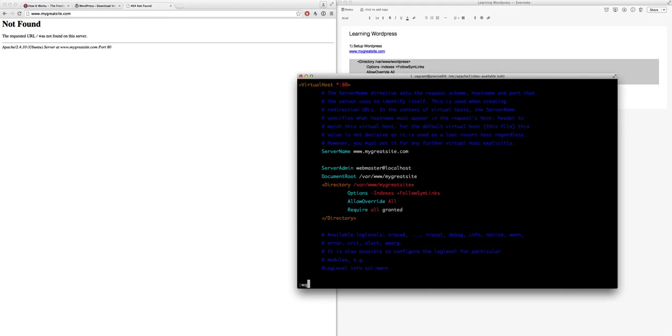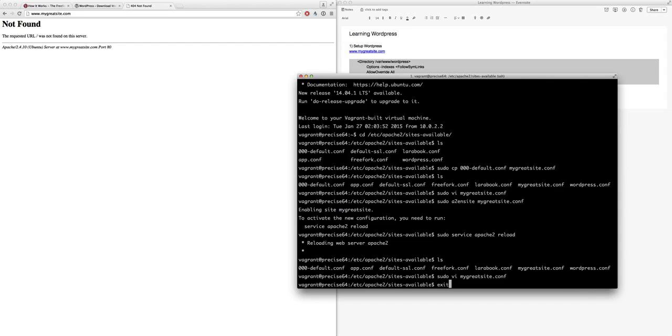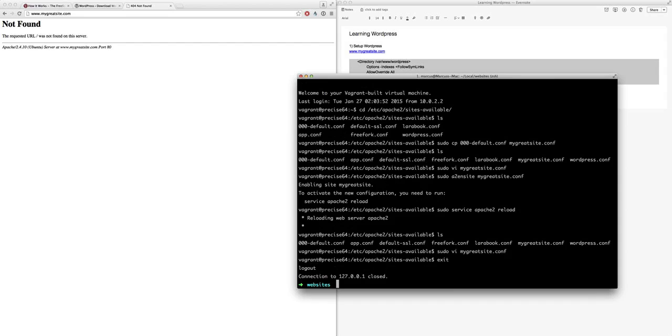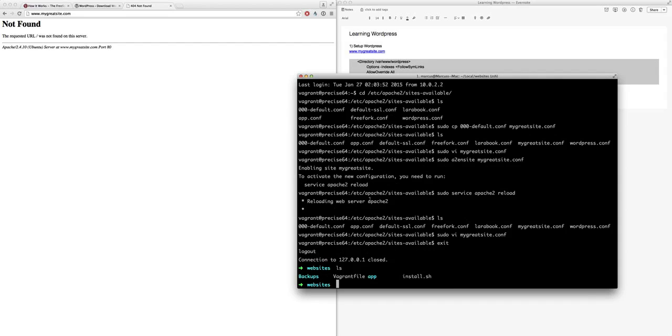Remember, let's just exit out of Vagrant because we don't even need it anymore. We're pretty much done with that. Let's just go to ls now. We're on our website. We don't even have the migrate-site. So we need to actually add that.